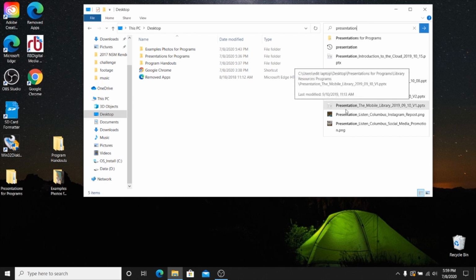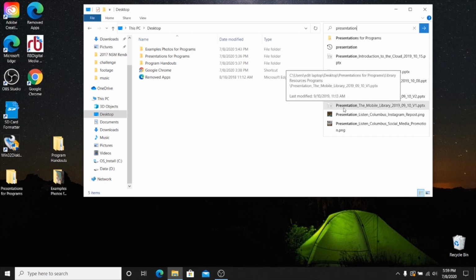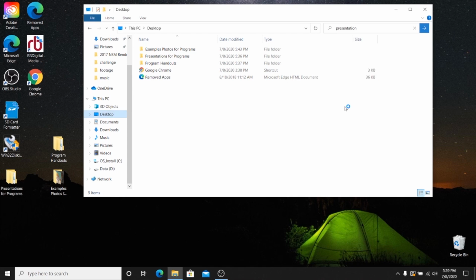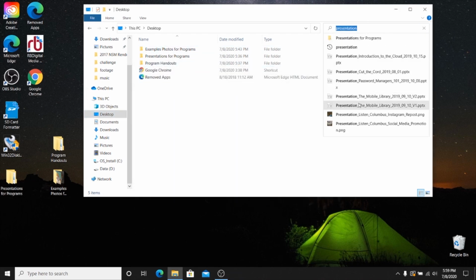So in order to search, we'll open File Explorer, or if you have a particular folder open, your search will be limited to that folder and that folder alone. And in the File Explorer search box, begin typing the first few letters of the file name, and you'll see the search results begin to populate.